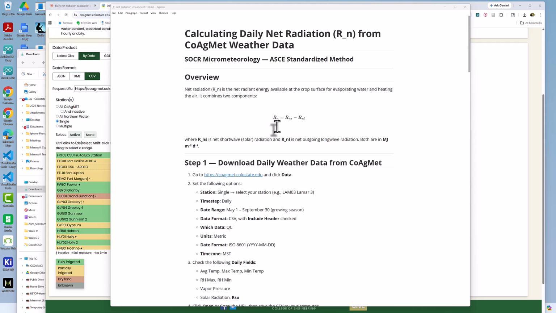Recall that net radiation is equal to the net shortwave radiation minus the net longwave radiation. And I'll mention here that we're following the ASCE standardized method. So basically, we need to download the weather data from CoAgMet, then do some calculations and create some new columns till we arrive at our new calculated value for net radiation on a daily basis.